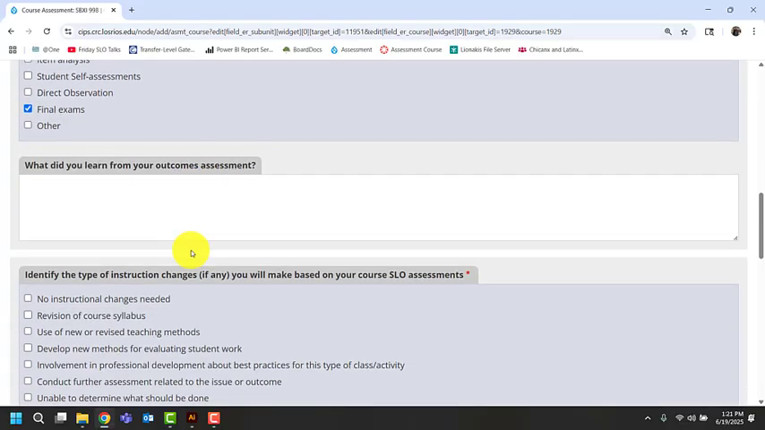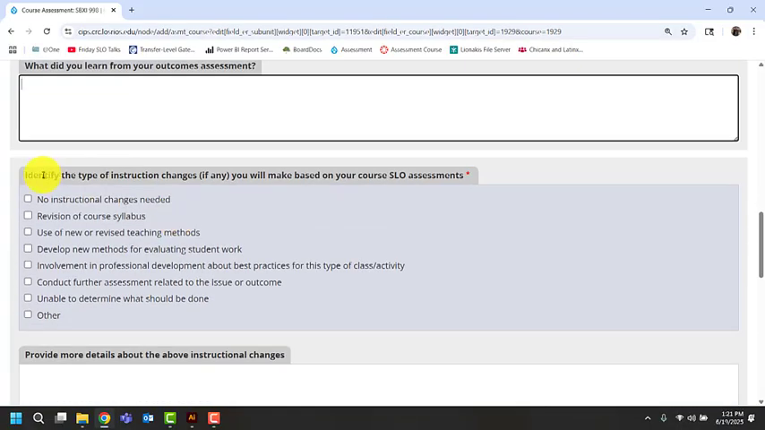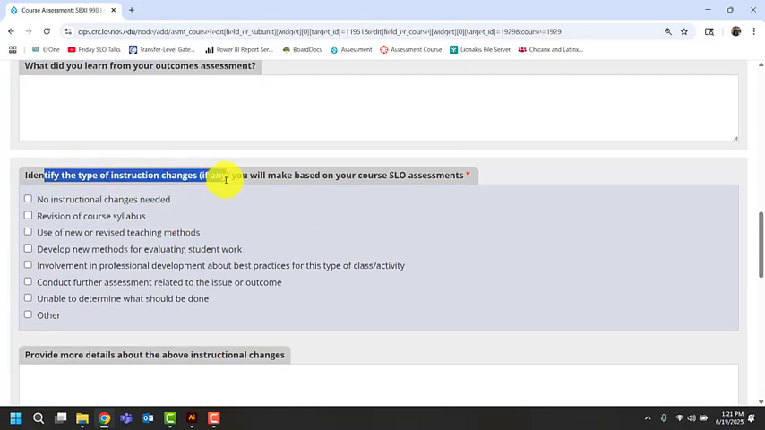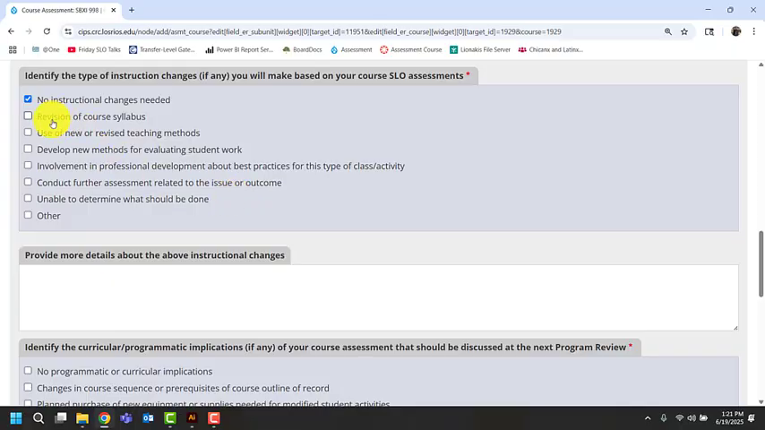What did I learn from my course outcomes assessment? Are there any changes that are needed? Any minutia of that outcome, such as objectives within it, that students are struggling with or succeeding at? And then identify the type of instructional changes, if any, I will make based on that assessment. Overall, it's going well, so no instructional changes are needed for this course. But in the future, I might consider revisions to the syllabus or using new or revised teaching methods if my students are struggling with any aspect of my outcomes.